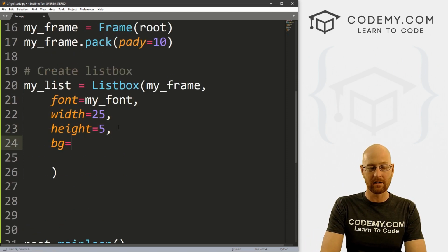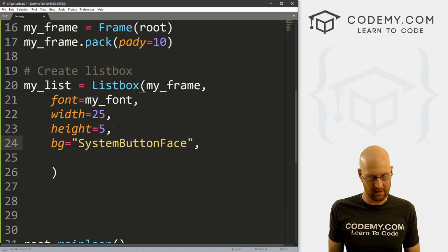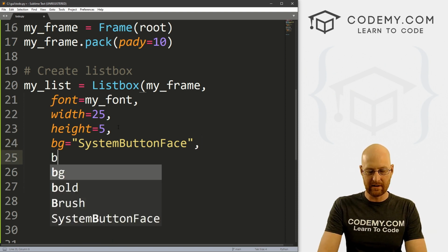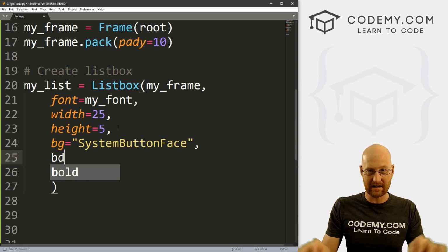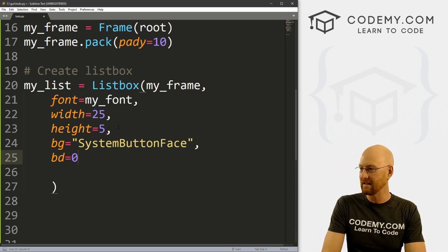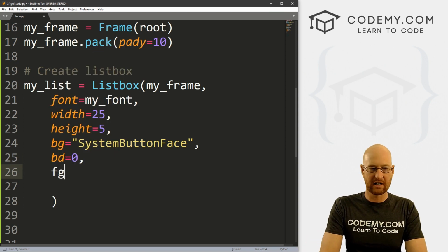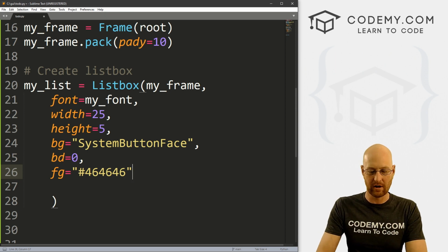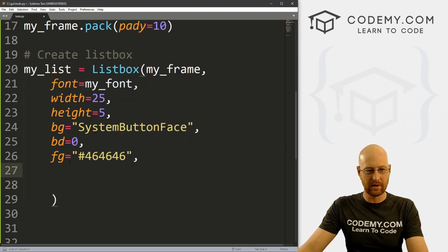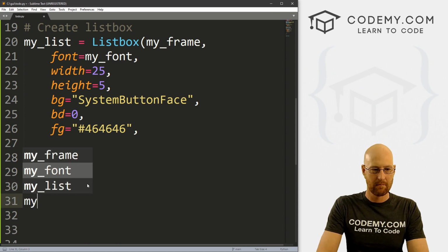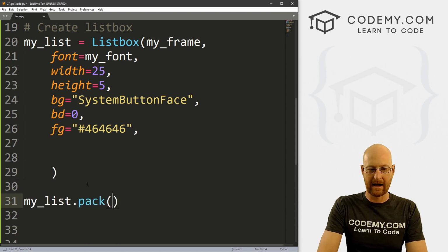Now, let's set the background color. We could do that by BG. And I want to use something called system button face. And we've used this before. This is just the background color of our app usually. So, okay, we also want to get rid of the border of the list box. So it doesn't look like a box, it just blends in with the background. So I'm going to set the BD border equal to 0. And then let's change the color of the font. I want to change this to 464646. And that's that sort of dark gray we saw. Okay, so that's a good start. We want to do a couple more things, but for now, let's just my_list.pack and pack this onto the screen.